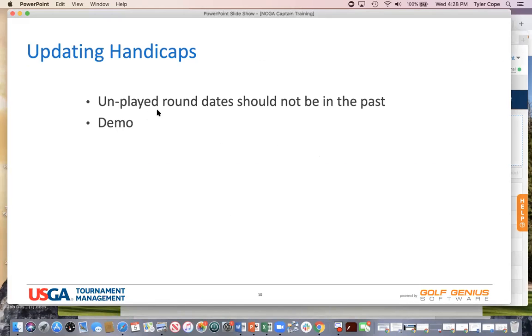If there are any round dates that have not been played, we need to make sure that those round dates have been moved prior to the day of play. And if that comes up, send the NCGA staff a message about moving the round date to the correct date. The date should always be on the date you're playing or in the future when it comes to handicap updates.